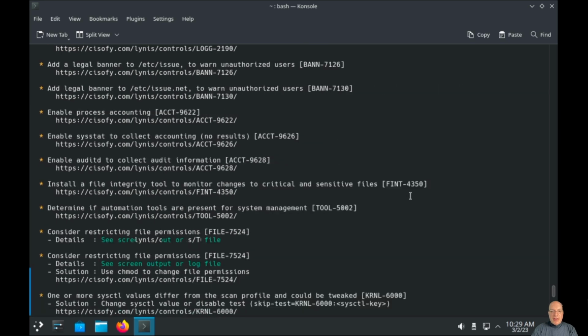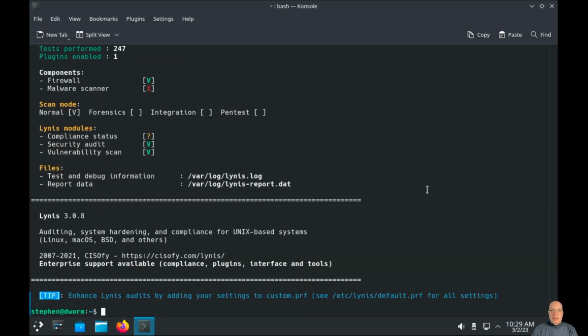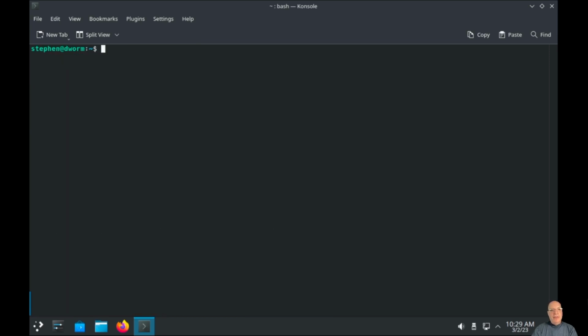So I won't do this here in this video. This video will be long enough as it is, but that's something you may want to be aware of if security and system hardening is important to you. Tumbleweed, for example, has out-of-the-box index in the 80s. It's much more secure out of the box. Just thought I'd point that out.